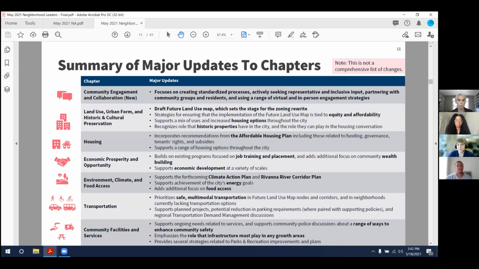Some of the major updates to chapters that we've made are listed here, and I'm not going to go through all of them, but I would note there's a new chapter on community engagement and collaboration. That focuses on laying out some standardized processes, ways to seek inclusive input from the community, and ways to get community groups and residents really involved in all planning processes in the city.